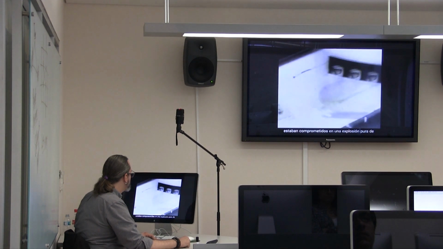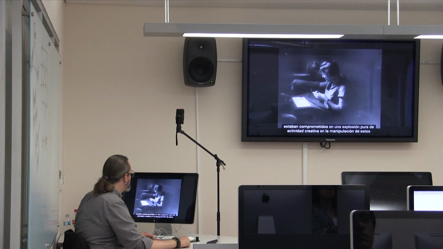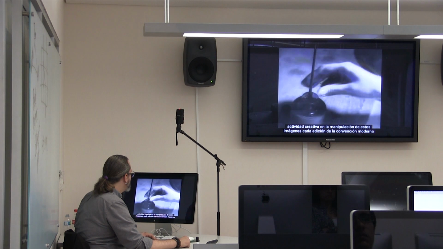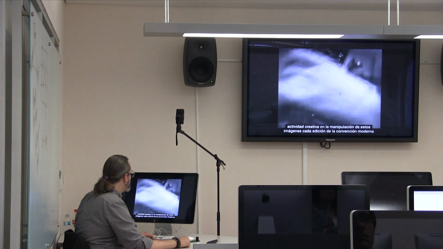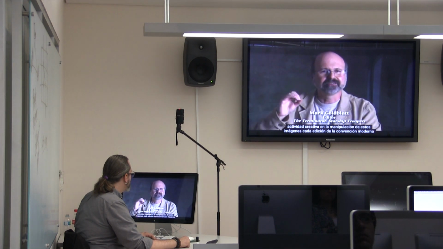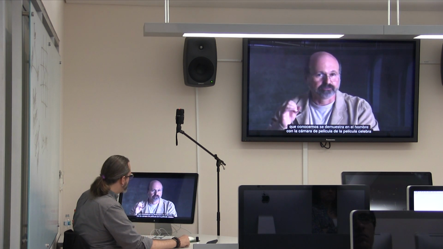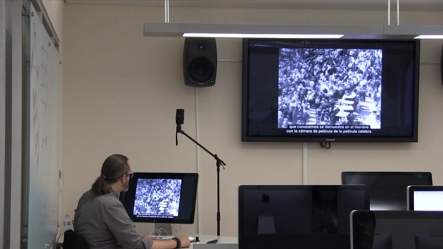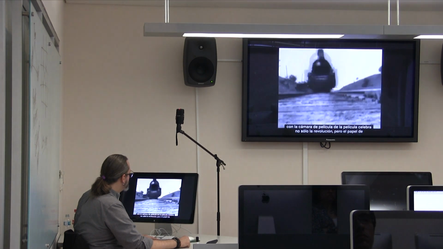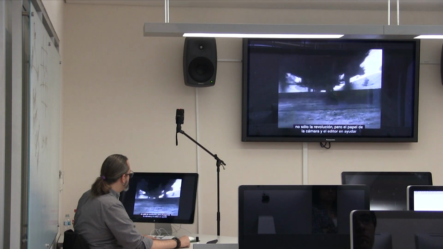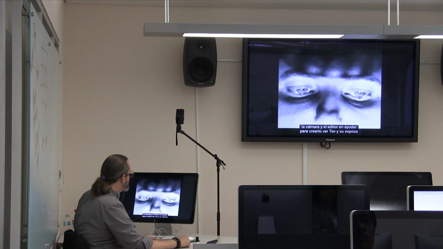They were engaged in a pure explosion of creative activity in manipulating these images. Every modern editing convention that we know of is demonstrated in Man with a Movie Camera. The film celebrated not just the revolution, but the role of the cameraman and the editor in helping to create it.